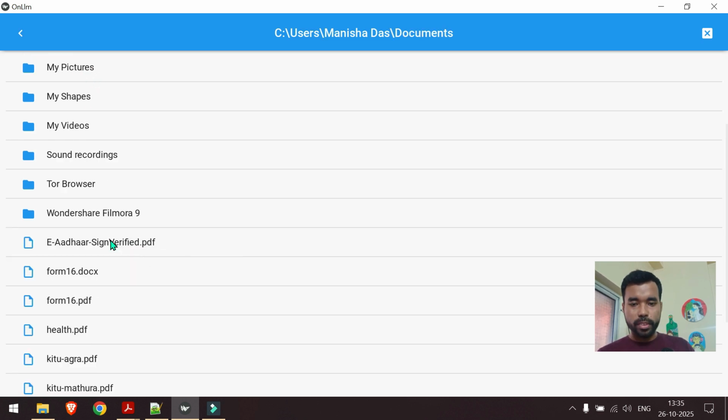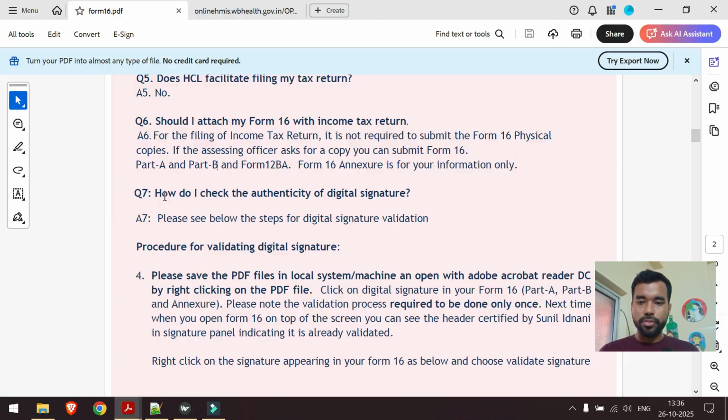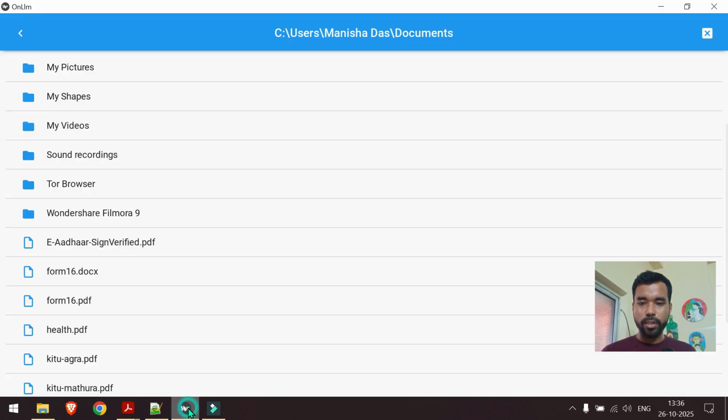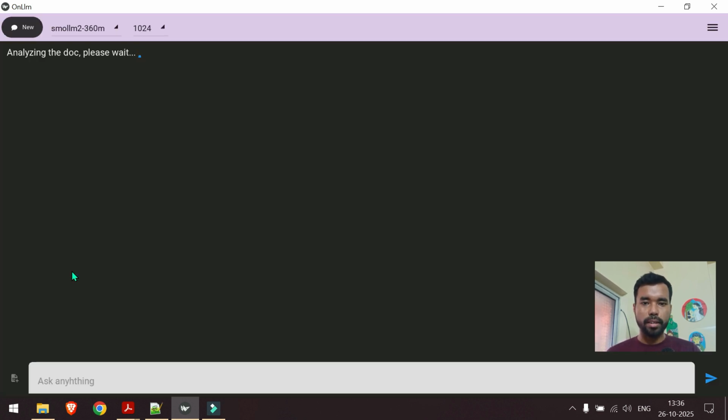And one more thing. If you choose a PDF, make sure it's text based, not image based. If it is image based, basically it will fail. And how will you know whether it's image based or text based? Open your document and try to select the text. If you can select the text and copy it, that means it's text based. So this is one question. Let me upload this particular document, which is a Form 16, in PDF and docs. Both versions are available. Let me choose the docs one, just to give you an example.